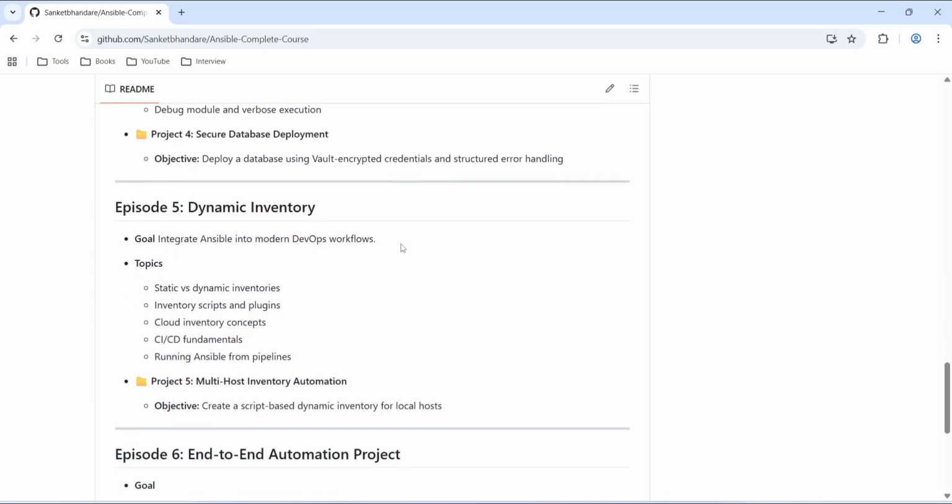In next episode, episode number 5, dynamic inventory and CI/CD basics. Now we move into modern DevOps workflows. We will understand static versus dynamic inventory, inventory scripts and plugins, how Ansible fits into CI/CD pipeline. And as a part of this particular episode, we'll cover multi-host inventory automation project. The objective of this particular project is to create a script-based dynamic inventory for local host.